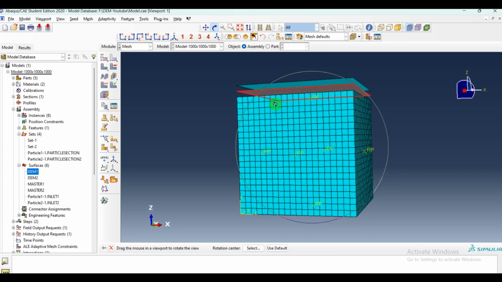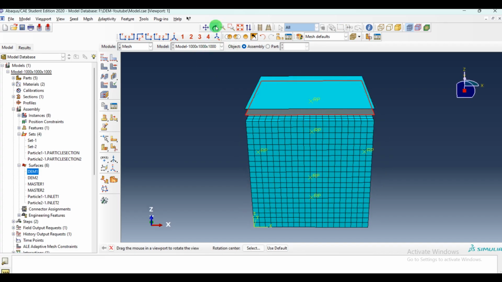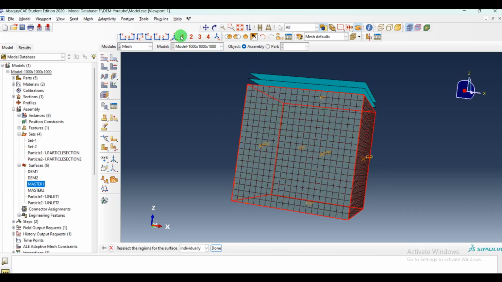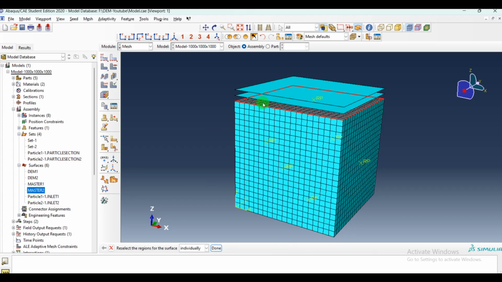Please select this surface, the inner surface, not the outer surface, and also the DEM2 surface. Select this surface, the inner surface, and this is master 1 for my case. This is my box. I choose the inner surface, and master 2 is the punch.